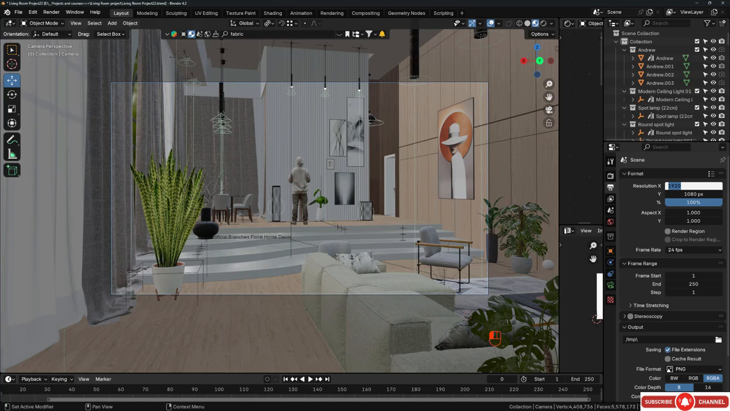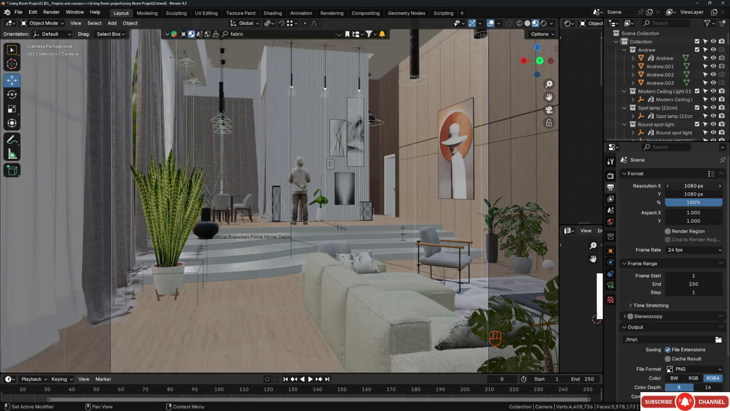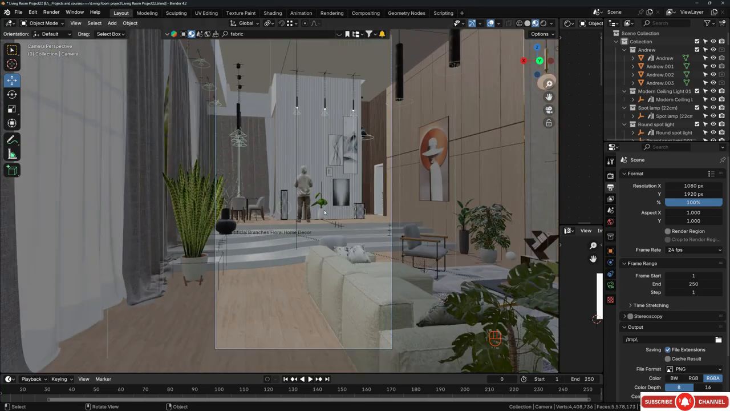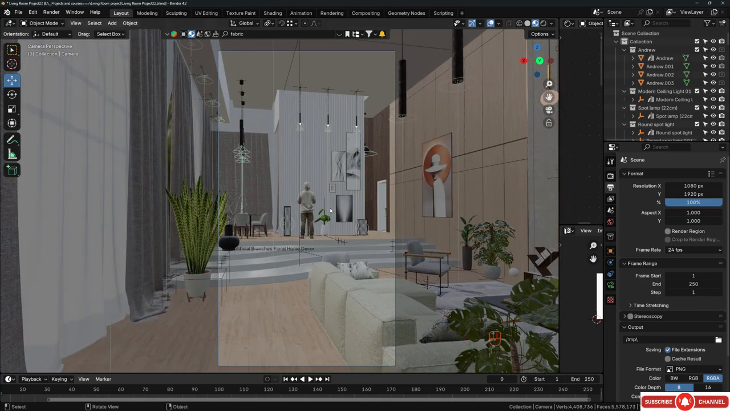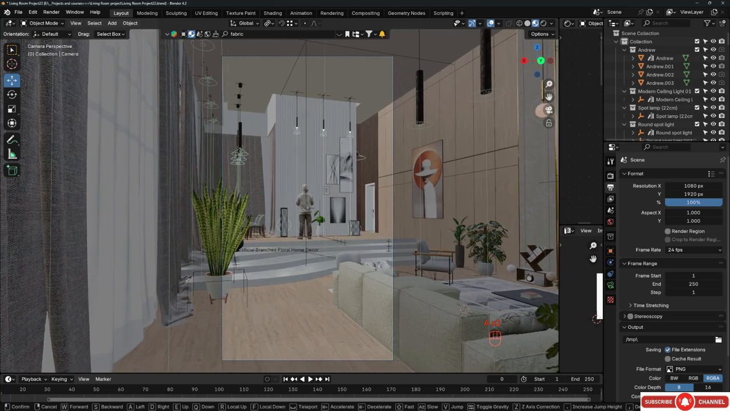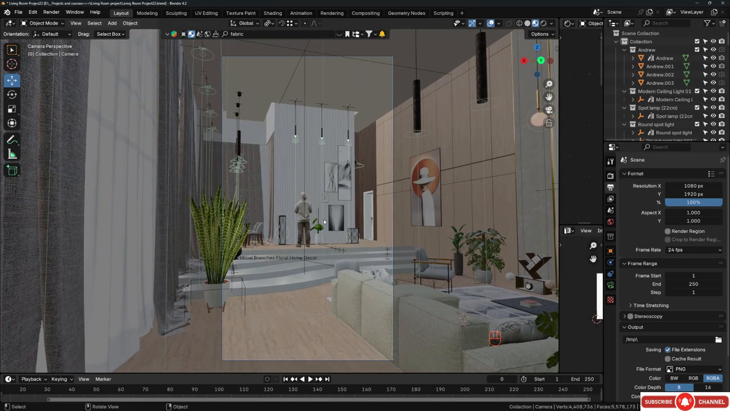For example, let's type here 1080 with 1920. In this case, you can flip or rotate the camera like that. All right, and now I will take a shot and let's see what's going to happen.